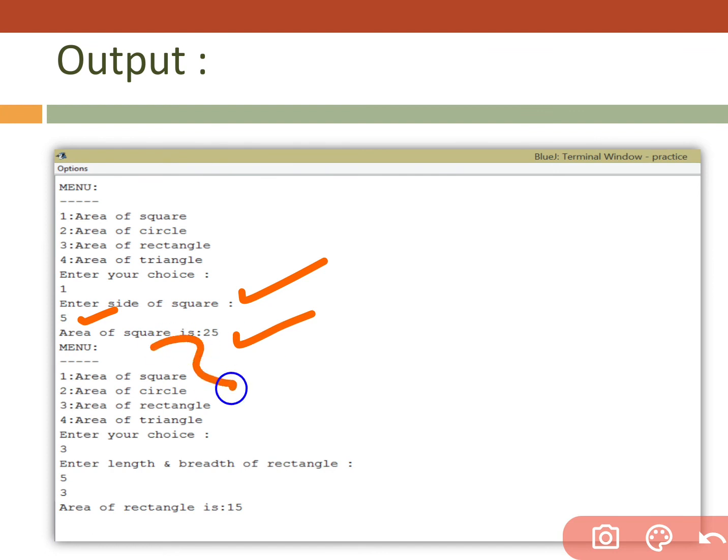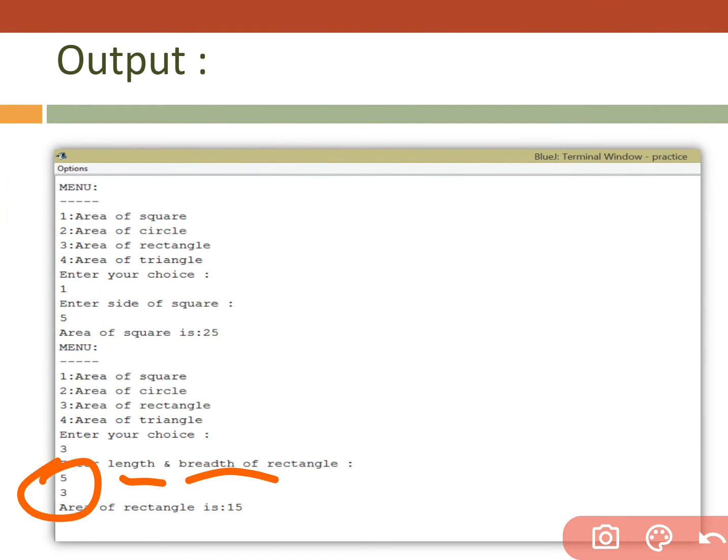If I want to execute it again, then I enter the choice, that is 3, and then I'm asking for length and breadth, providing length and breadth, and then I'm getting the area of the rectangle. These are the ways to have function overloading in one class.